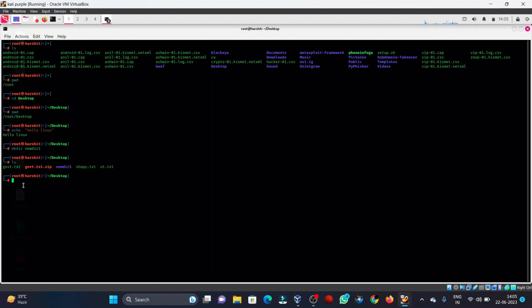If you want to create multiple directories, we will use sudo mkdir new directory 1, 2, 3, and many more if you want to create.